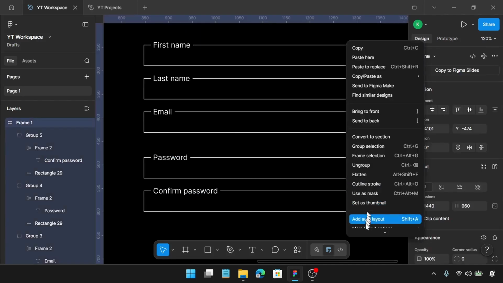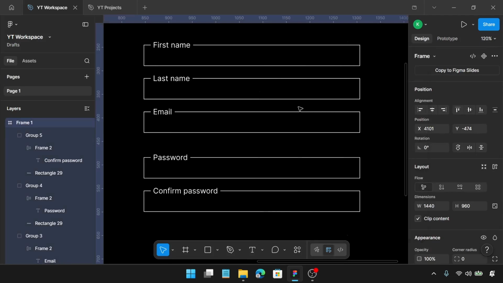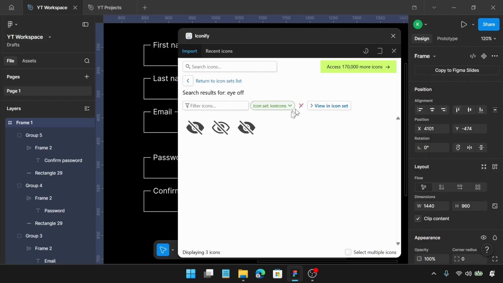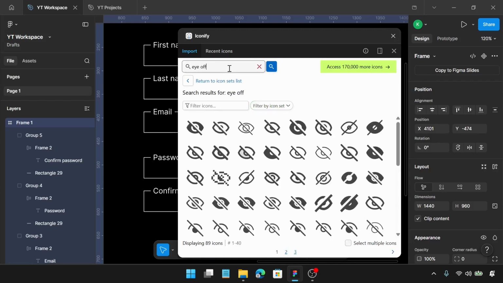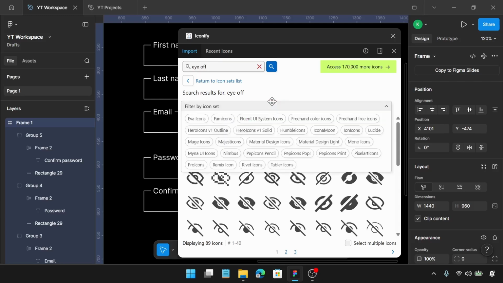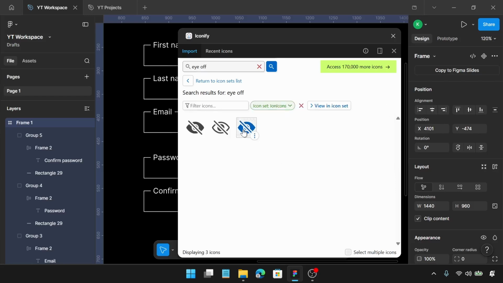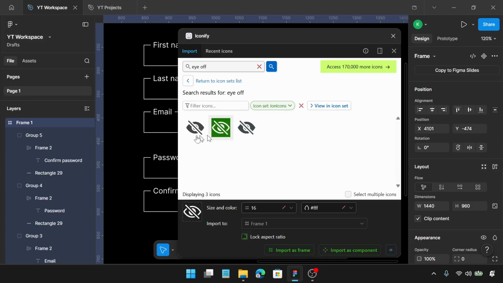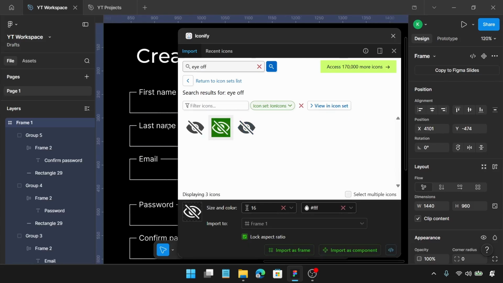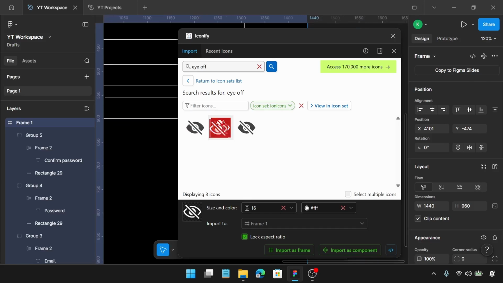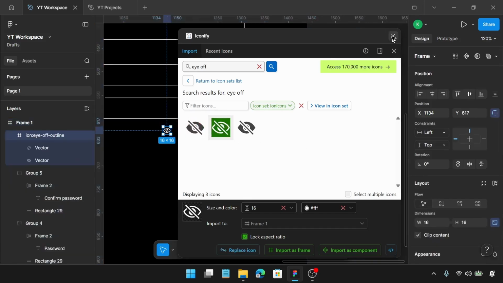Let's add in some icons for these 2 fields. I'm going to right click. Let's go to plugins and I'm going to run Iconify. All you need to do is search for the icon and it will give you a bunch of options. I'm going to select from icon sets. The icon set is going to be, let me see, this one, Ionicons, I think. We're going to use this outline one. So I'm just going to grab a copy and then bring it into my frame.